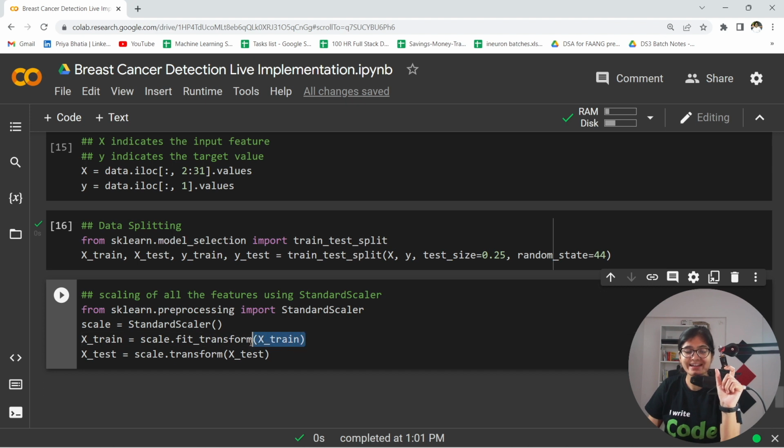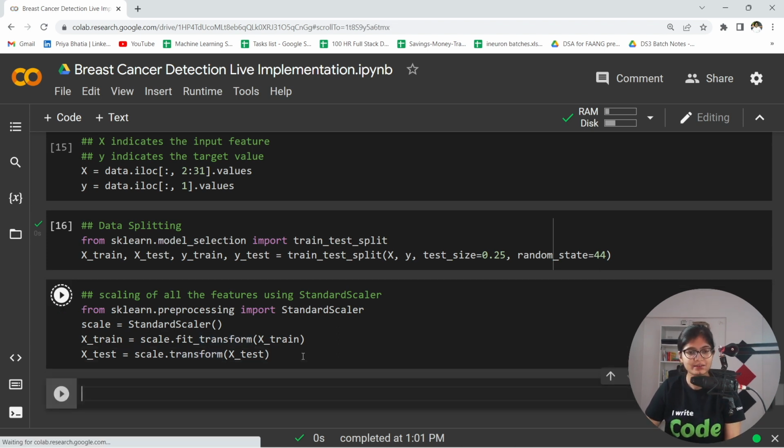That will be done on the training set. On the test set, what will happen? The same value we will use to transform the complete data. So that's the major reason. So now this part is also done.